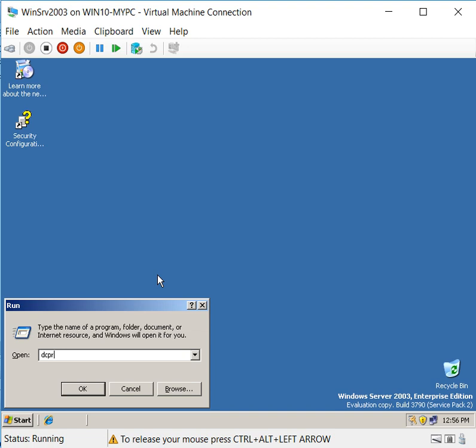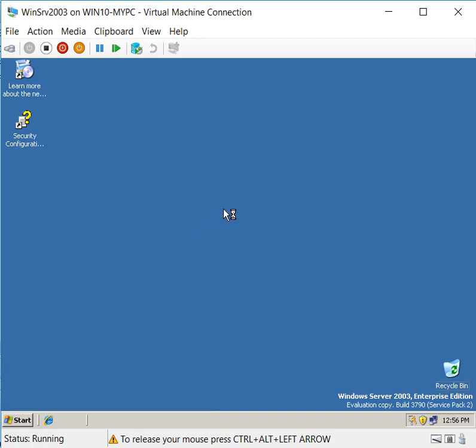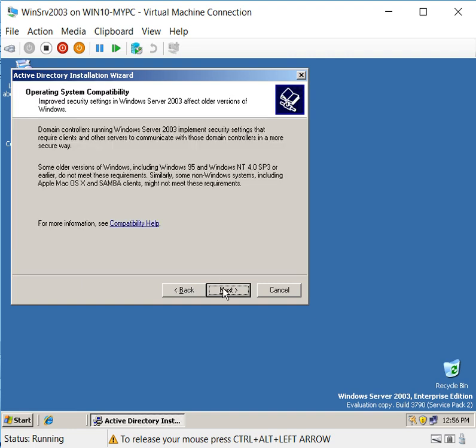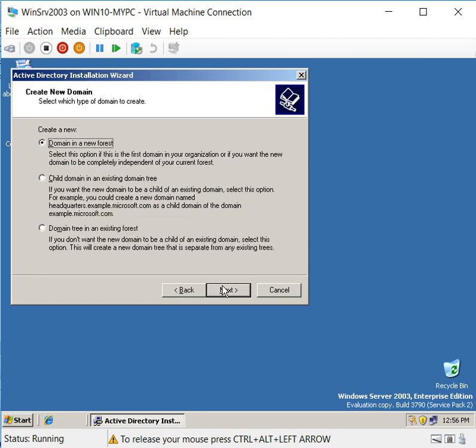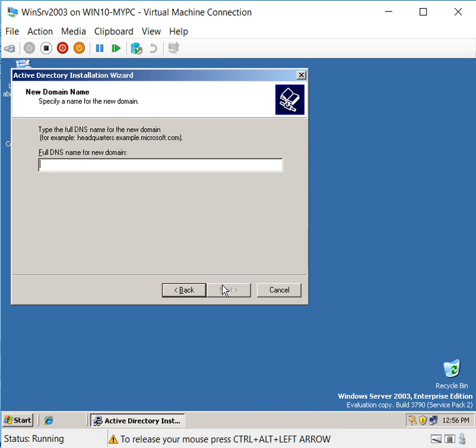dcpromo, and we open the Active Directory installation wizard. Next, it gives you some information around implementation, security, and compatibility, and it's a new domain controller for a new forest. I've also got new forest, and child domain joining an existing one, so I'm going to create a new one, and then you give it a name. In this scenario, I'm just going to use a single label domain, rather than a fully qualified domain. So let's go for abc.local. That should be it. Okay, and next.